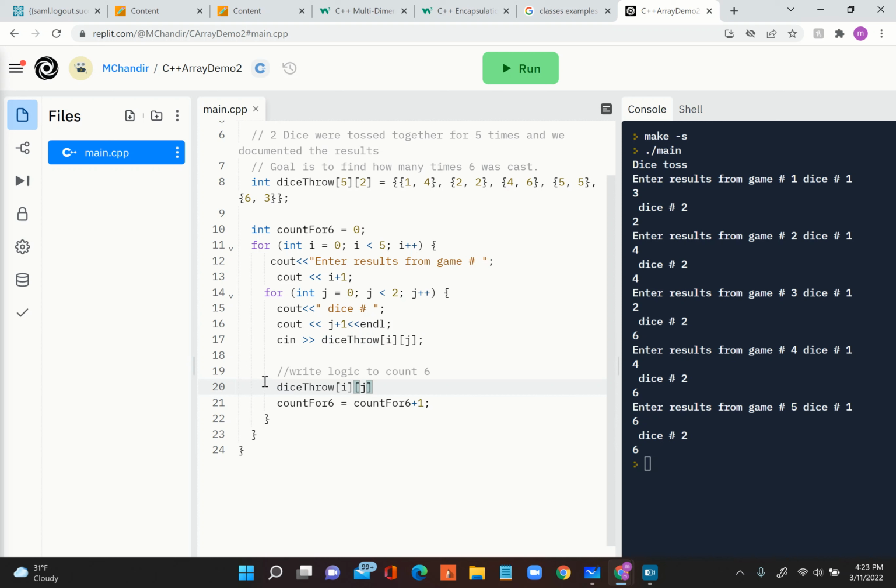If dice throw double equals 6, only if it equals 6, I want to do this. Otherwise, I don't want to do it. I only want to do it when there is a 6. Okay. So I'm counting inside the loop. Now the loop is over.